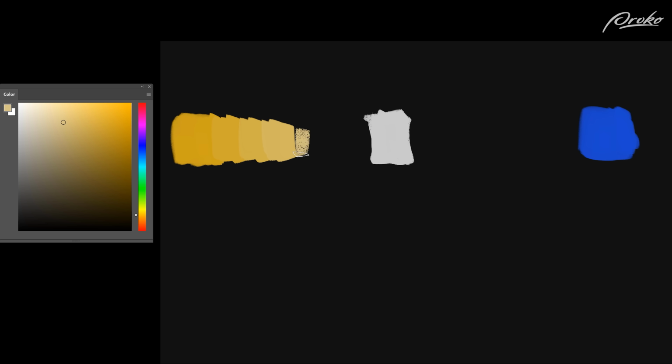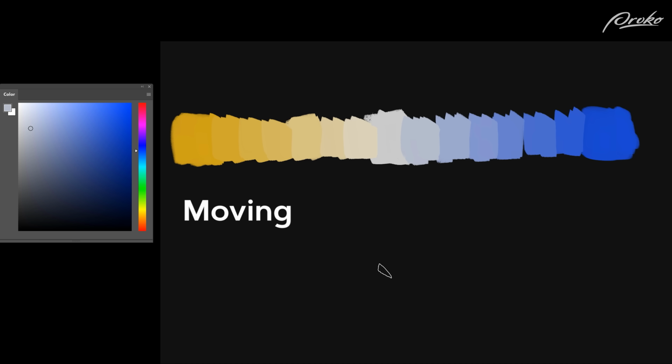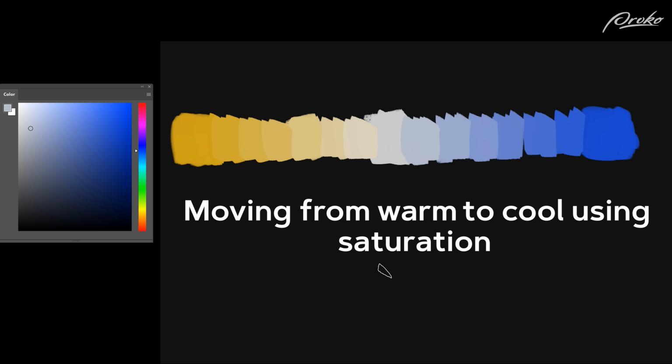Now with this chart here, I actually do know what goes exactly in the middle. It's this perfect gray. So I'll choose my gray and I'll put it right where I think is the middle of this chart. And now I can reselect my warm color and progress my way toward perfectly desaturated gray in the middle. And do the same thing here with the blue. So here we have yet another chart, moving from warm to cool using saturation. Or the way I like to think of it, moving from warm to cool using grays.